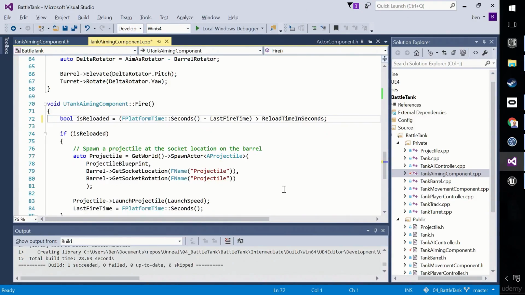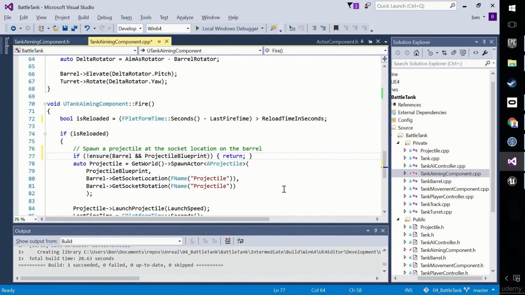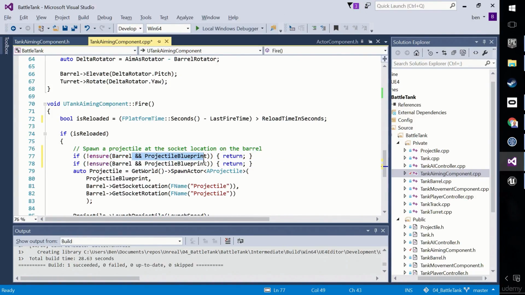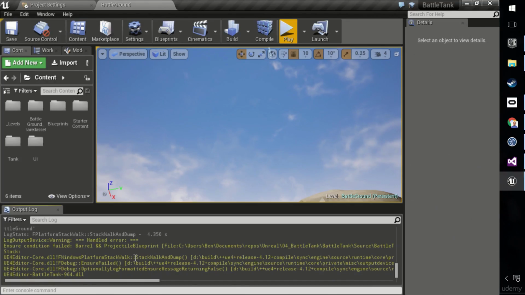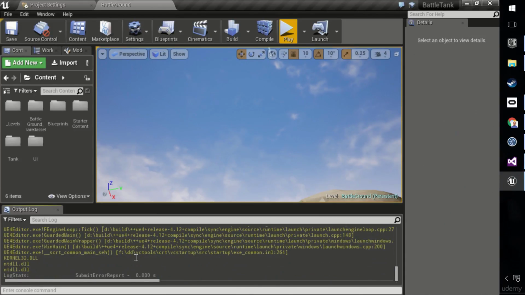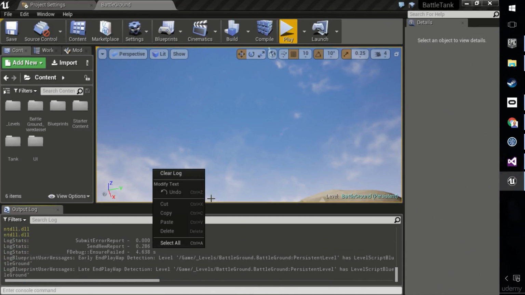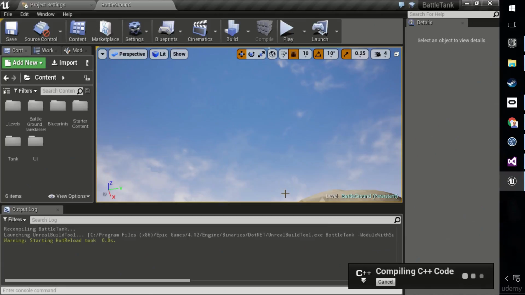So one thing I can do is move this assertion down to where we need it, which is here. We don't need it until we're reloaded and about to fire. And the other thing we can do is split this into two assertions, one about the barrel and one about the projectile blueprint. And that will give us more information than we currently have about this error. See if there are any other errors. This is the stack trace for that error. Nope, so I'm going to clear the log, recompile and play the game.